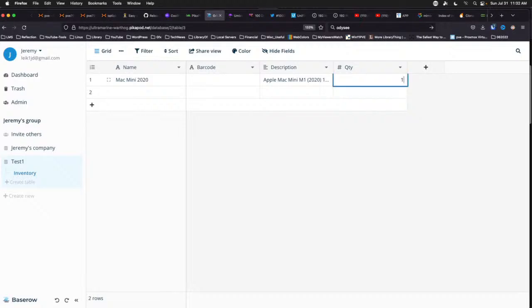So then of course we can just add other things, and of course for the barcode, if you had the barcode scanner hooked up, you can scan that and have that in your Baserow database. So I'm looking forward to playing with this further.